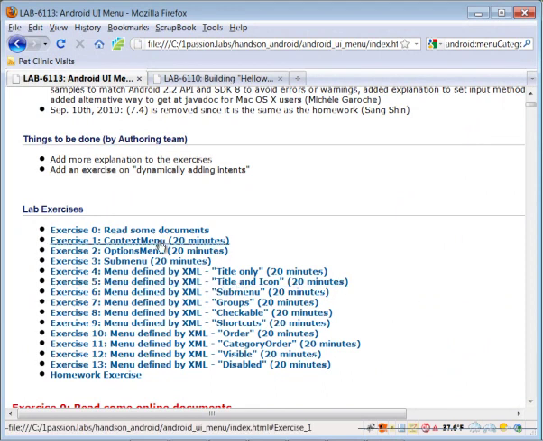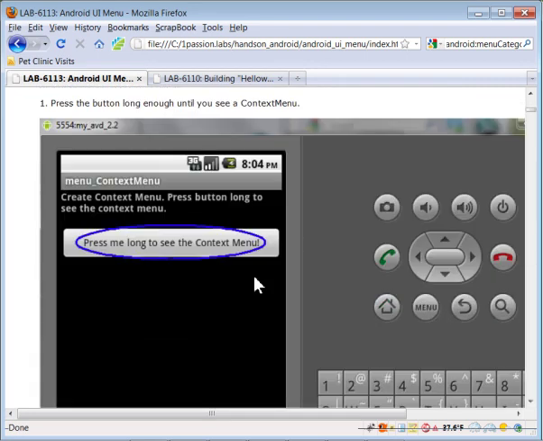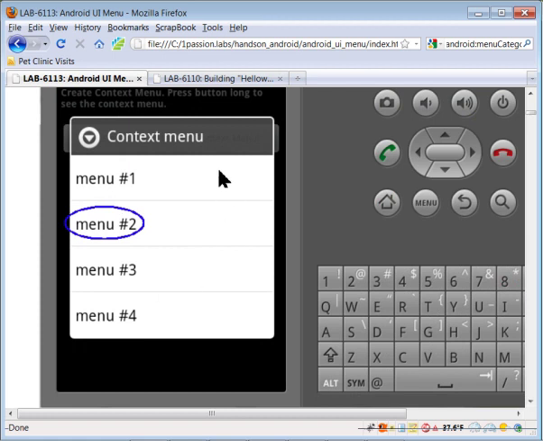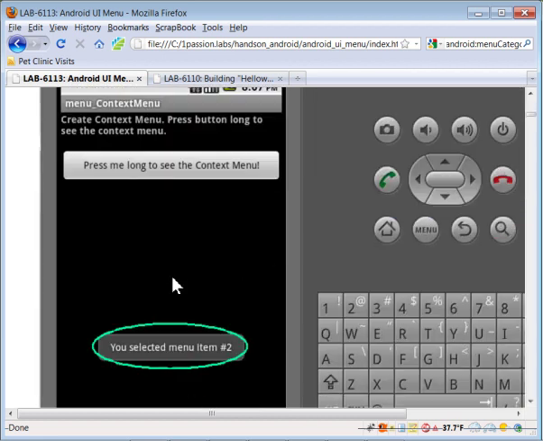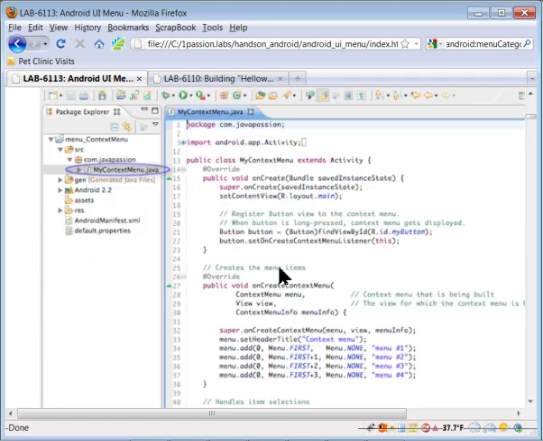All right, so I'm going to just move ahead. I was going to run it and actually show it to you, but since we have all these pictures, okay. If it runs, you should see one of the view items. Here we have a button. If you press long on this one, what you are going to see is this context menu. And if I select one of these menu items, then in this application it's going to display a very simple toast message. All right, so let's see the code.